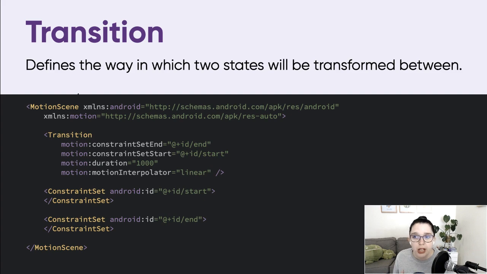So this introduces the transition concept, or the transition tag that we would use inside the motion scene. This defines the way in which two states will be transformed between. So in this example, we have a transition defined in the XML, and we have the constraint set end set to the end state, and the constraint set start set to the start constraint set that we've created. We can also set different things here, such as the duration of this transition, or we can even set the interpolator. So if we wanted to do a bounce interpolation, or in this example, we're just doing a plain linear interpolation, we can set that on this transition object.